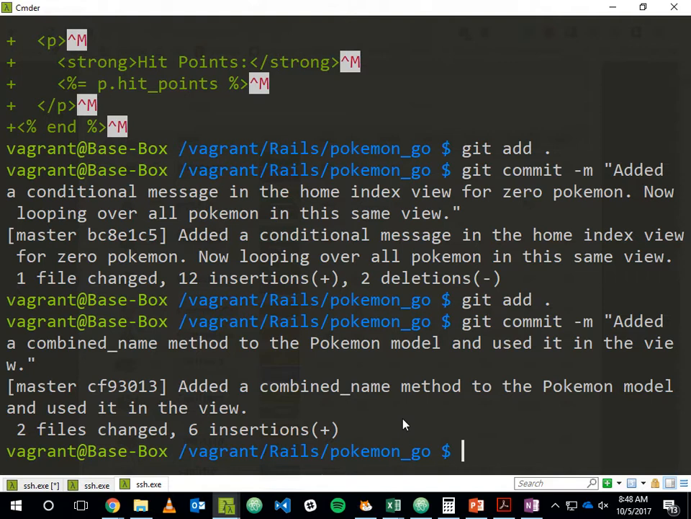And so that's done from the console. Rails G for generate. So when we wanted to generate a model, we did Rails G model. When we wanted to generate a controller, we did Rails G controller. When we want to generate a scaffold, we do Rails G scaffold.